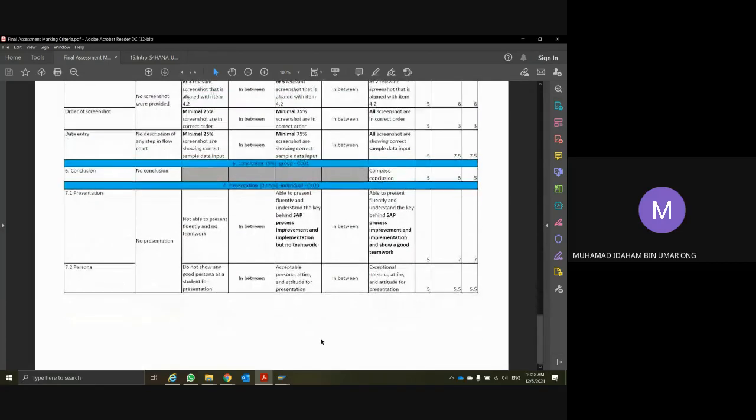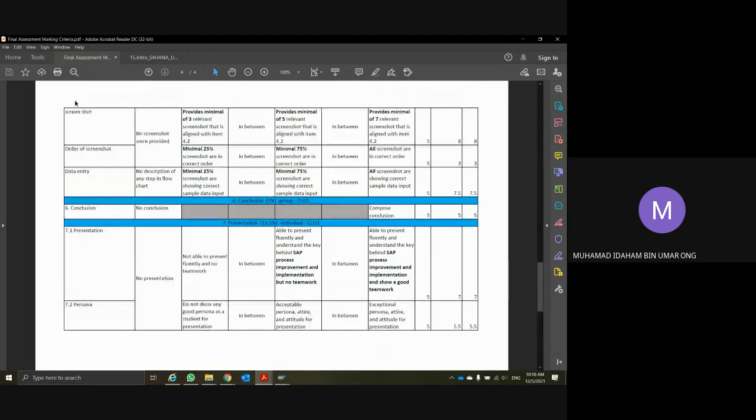18.5%. Okay, now how are you going to be doing this is, oh sorry, now this is the part, this is chapter 5, this part here. Okay, now what you need to do is basically, we stick with this semester, we don't need to talk about previous semester. Okay, now what you need to provide here is basically screenshots, the order of the screenshots needs to be correct, and also the data entry.